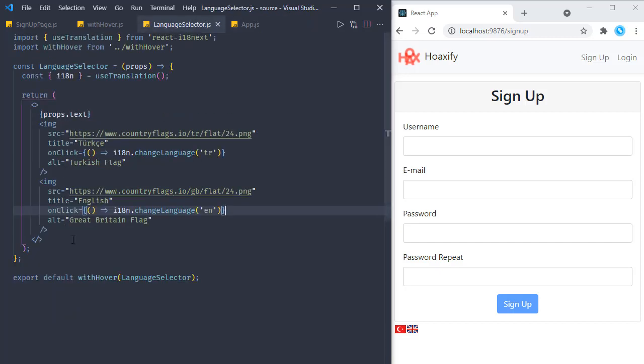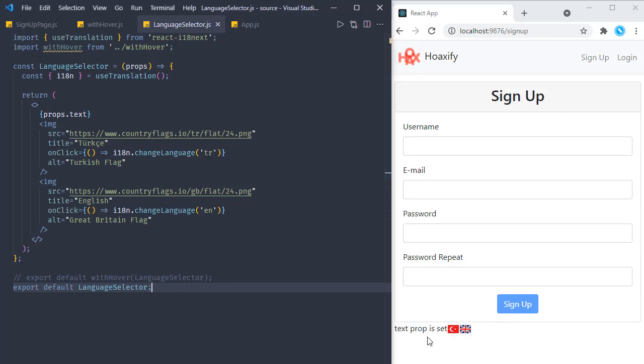So we are setting a property, and if we save this one, we don't see any changes. But let's change this part. Instead of exporting the higher order component version of the language selector, let's just export the language selector. Now the property is visible right here. The prop is received, and we are printing that onto the screen. But if we use withHover, the text is not visible.